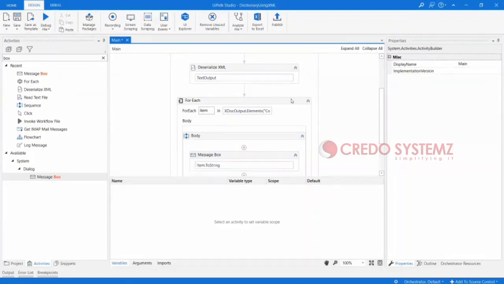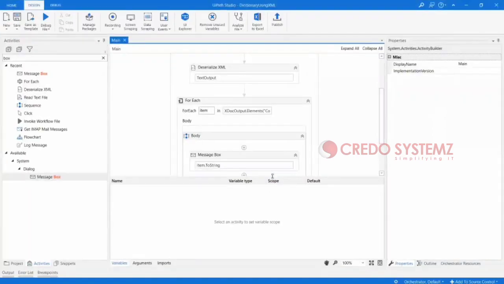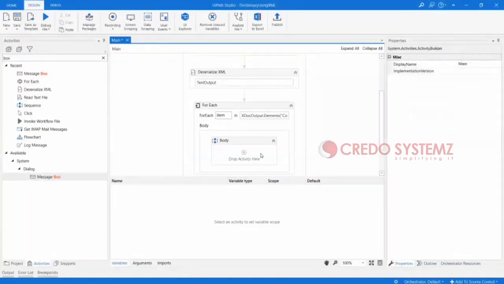So the expected output is that whatever elements are inside config will be displayed here. I'm just going to run it and see whatever element is inside config displayed here. In order to pick the username and password, I'm going to loop it again. I will do the same thing.